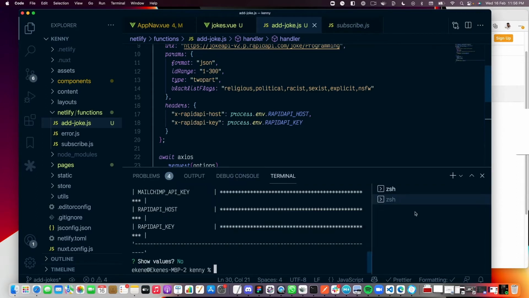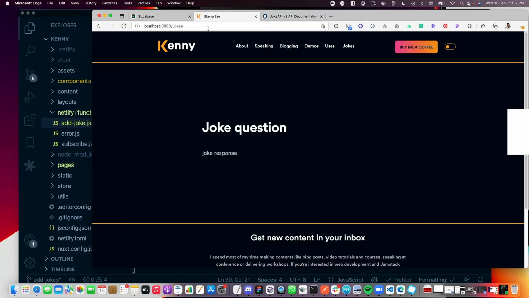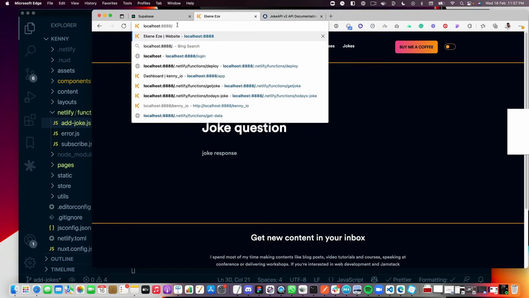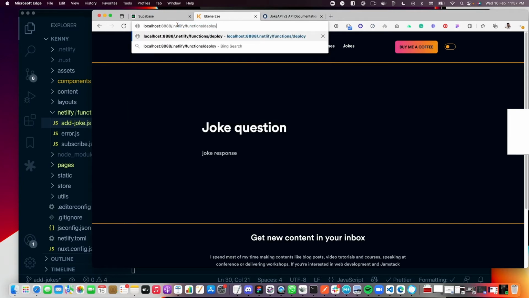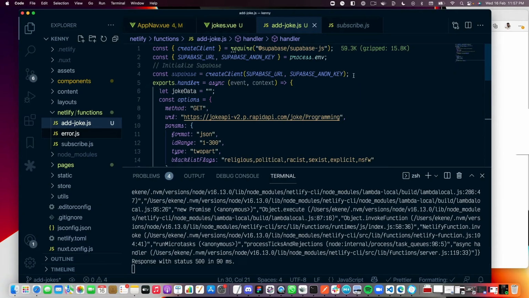Is my function still running? Let me check. I'll get this one out of the way. Okay, this is running. All right, let's visit that route and see if it works. So I can go to netlify functions, and I think we call it add joke, right? Add joke. Axios is not defined. Oh my god, okay. That is my bad. I need to import Axios.